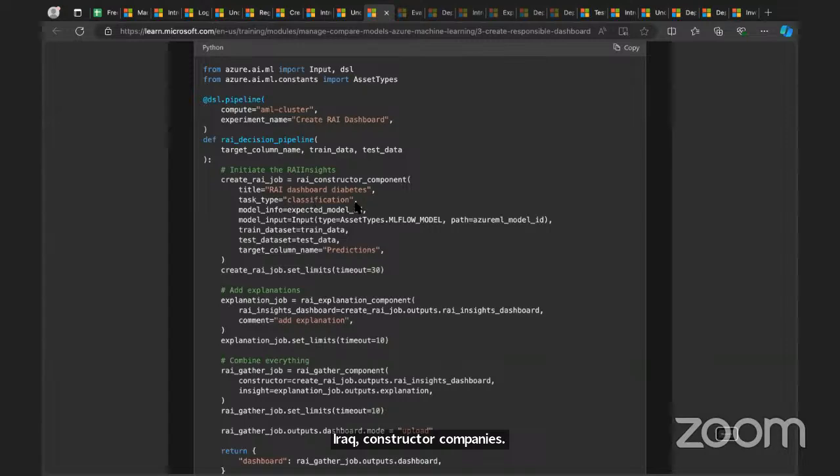Task type: classification. Model info, expected model ID. Model input type, asset type, MLflow model. Path, Azure ML model ID. Train dataset, train data. Test dataset, test data. Target column name, predictions. So create RAI job, set limits, timeout 30.